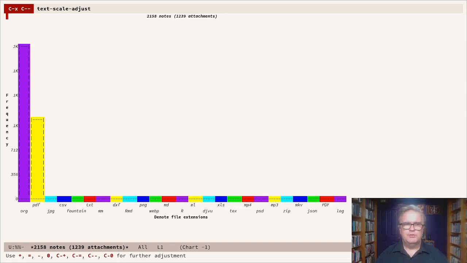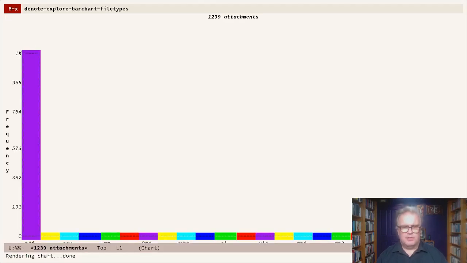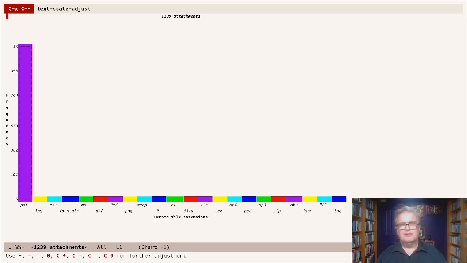I can also exclude the Denote files, Denote nodes from the count. So that's exclude any org mode, markdown, or text files, by first using the universal argument Ctrl-U, and then run the same function again. So now it will do that same count, but this time without any nodes. So these are only the attachments, and it tells me I've got 1,239 attachments of all these different types. So the vast majority are PDFs, which are scanned documents and invoices, etc., that are emailed to me.